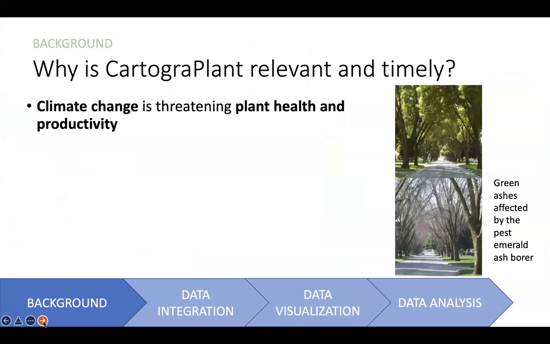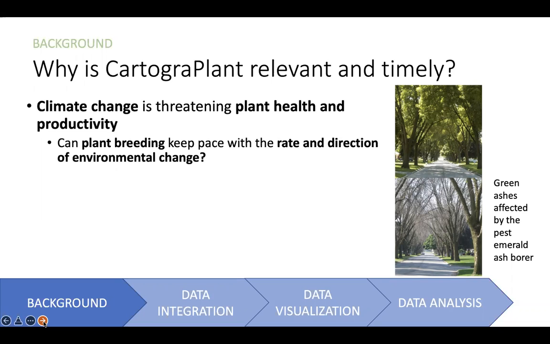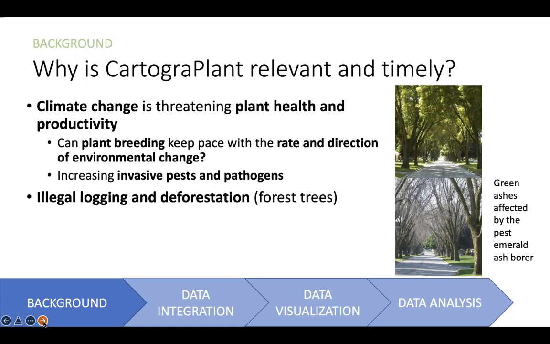including forestries. And this application is relevant and timely nowadays because, as we all know, climate change is threatening plant health and productivity at all spatial scales. However, it remains largely unknown whether plant breeding can keep pace with the rate and direction of this environmental change. On the other hand, the incidence of invasive pests and pathogens is increasing due to globalization, and this tendency is being exacerbated by climate change. In addition, another threat specific to forestries is illegal logging and deforestation.